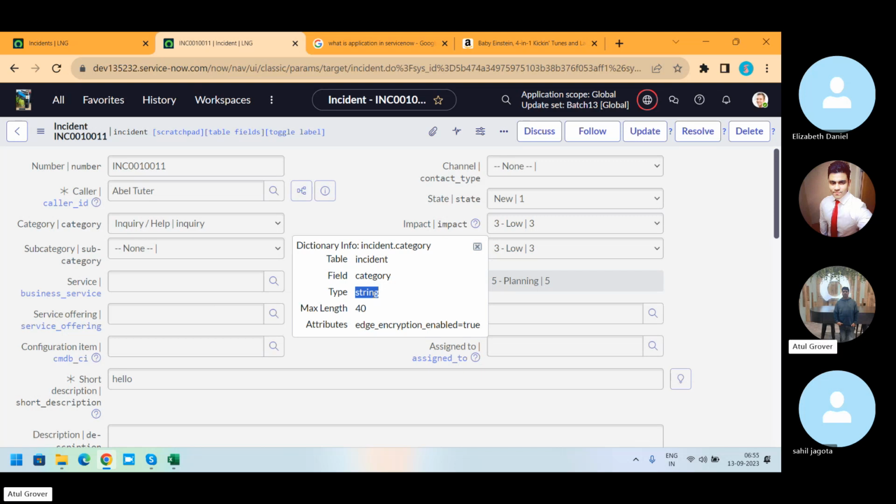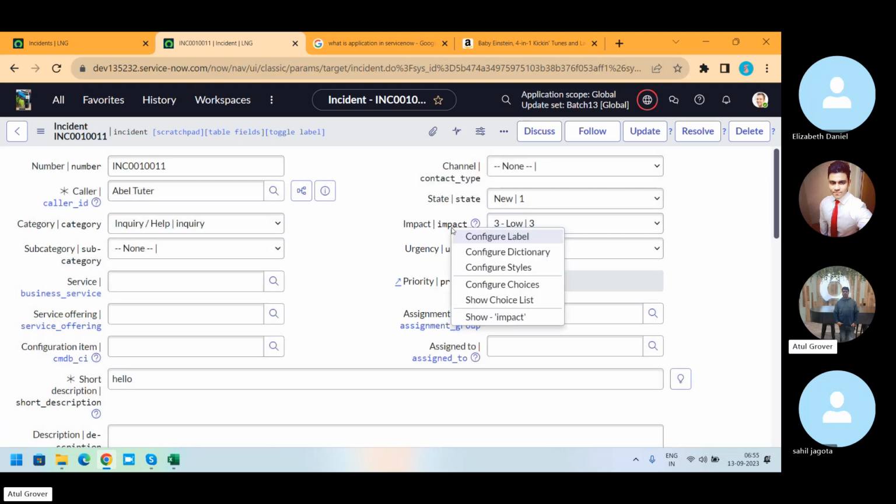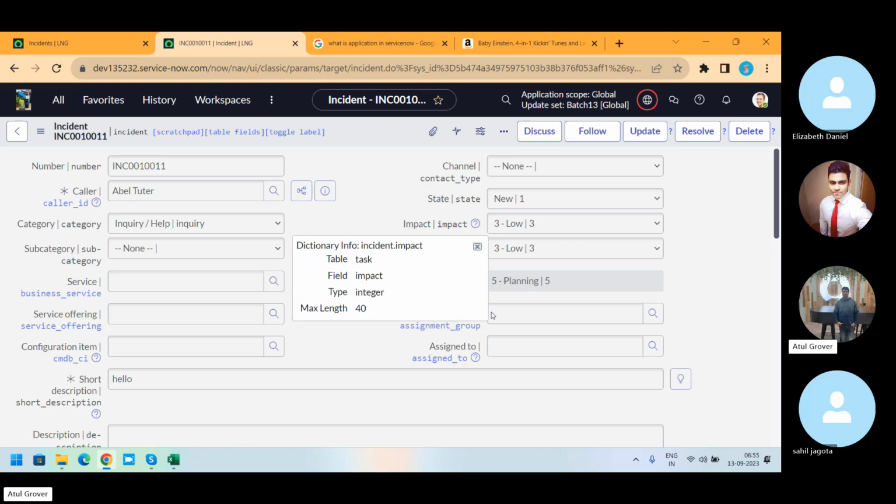Atul, are you making us fool? This has a value called inquiry or help, and you're saying type is string. How is it possible? It should be choice. These are the magics. I show you one more thing. Show impact. See, integer, and what is written? Low, LOW. That's not fair, Atul.